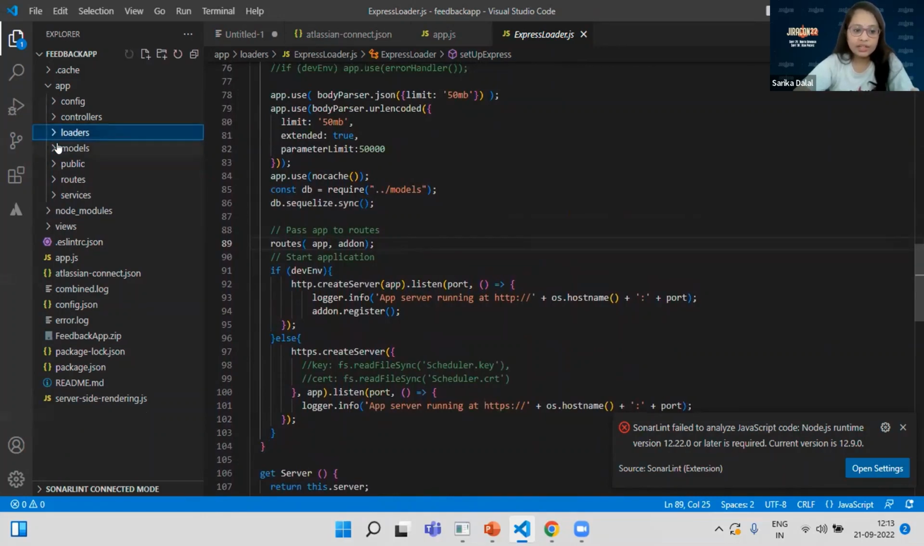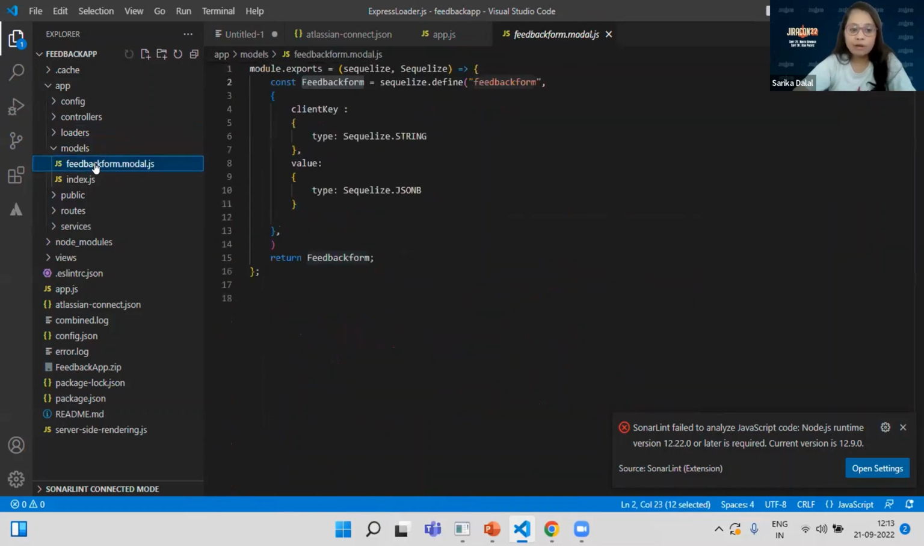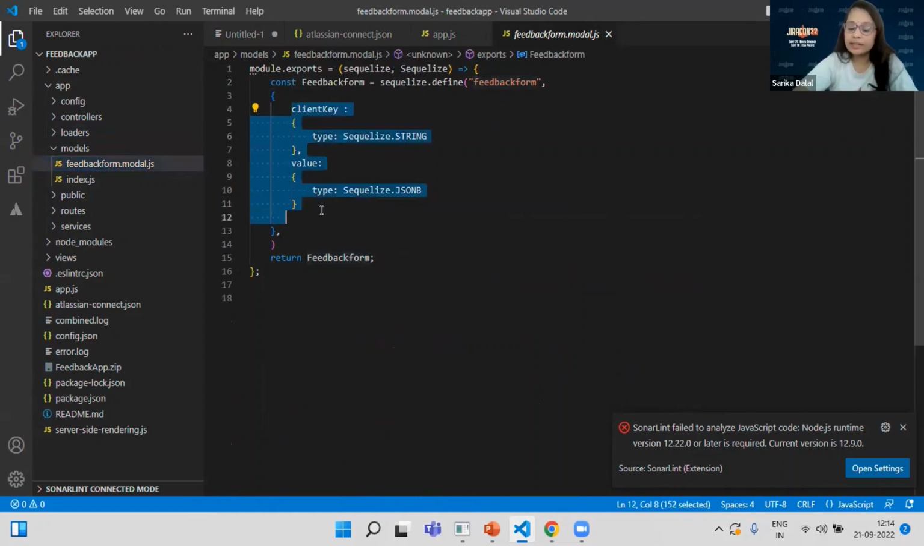So first, let's understand the model file. Here you can see a feedback form model. It means I am creating a table called feedback form. In that table, I have created two columns, client key and value. Client key means which Jira instance the data belongs to, and in the value I'm using a JSON and storing the feedback detail in the JSON. Now this is about the model file.